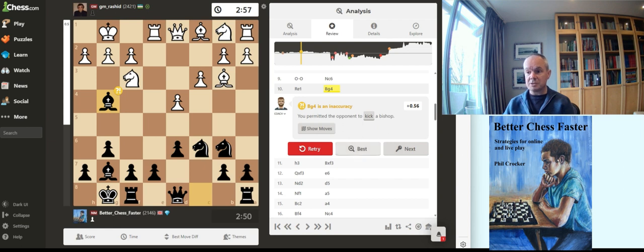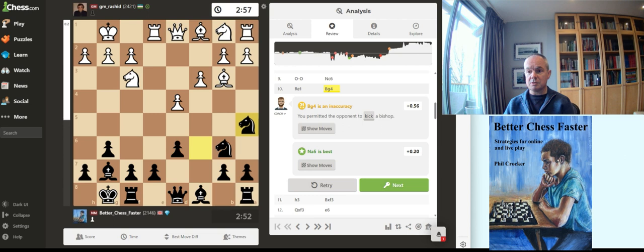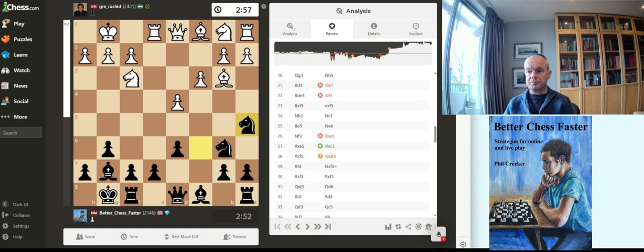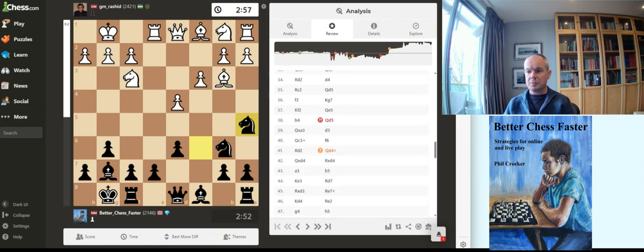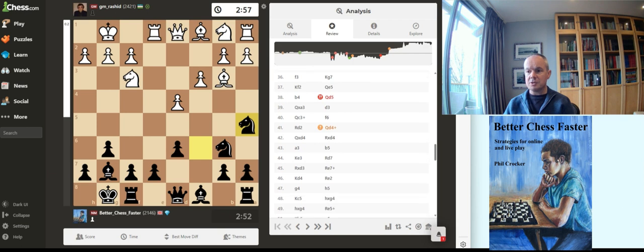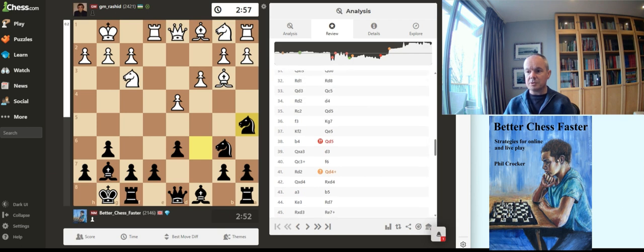And if we click on best, it will suggest that knight a5, attacking the bishop, is perhaps a better way to play. So as you can see, it goes through and it will query individual moves, so a cross, a weak move and so on. And you can pick out individual moves here. So for example, let's click on this one.